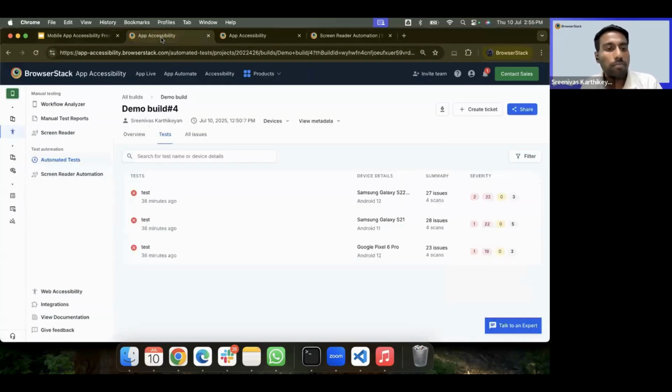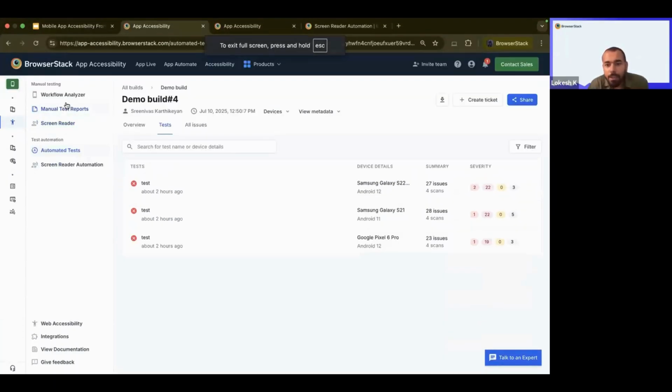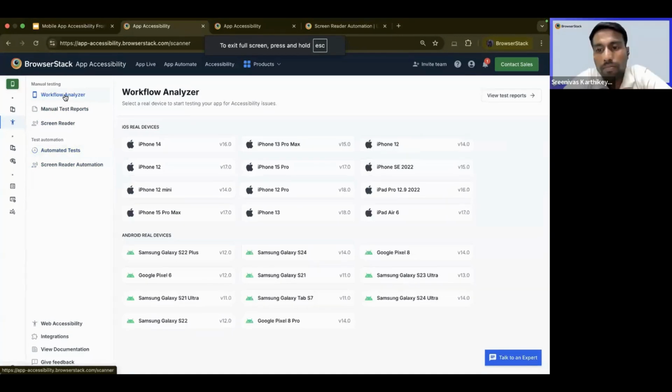Cool. Hope you can see the screen. Yep. All right. Yes, you can see the dashboard. So, yeah.